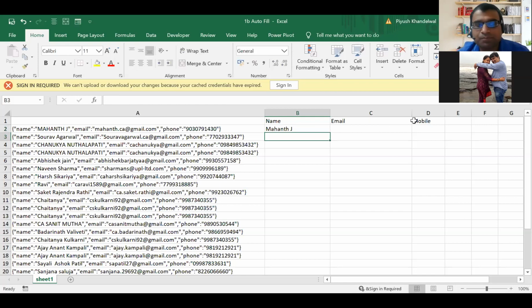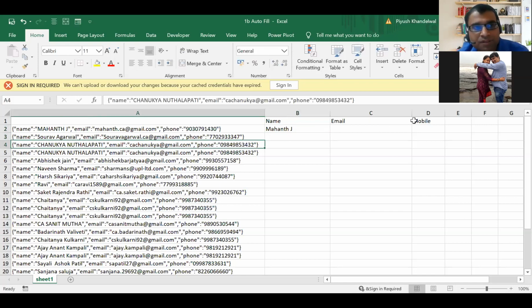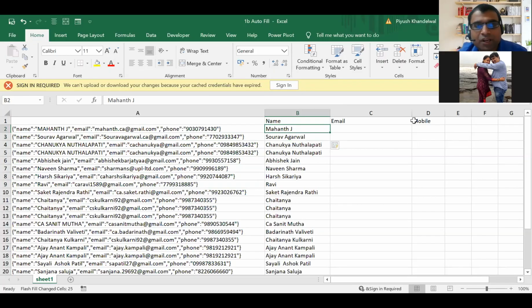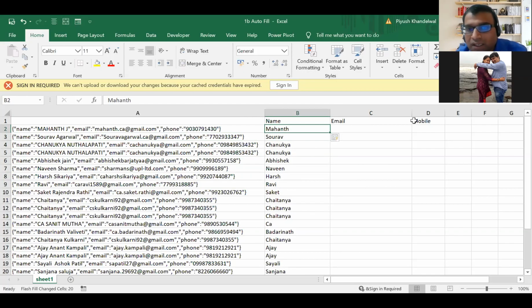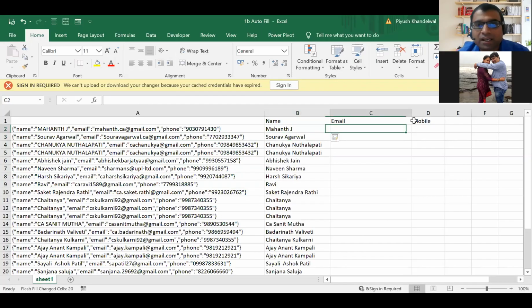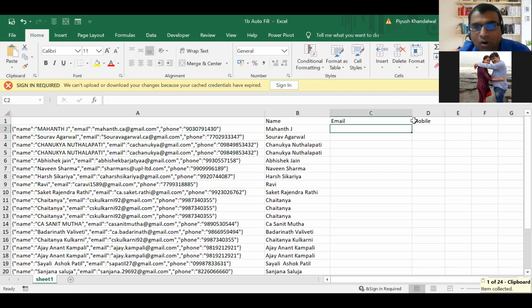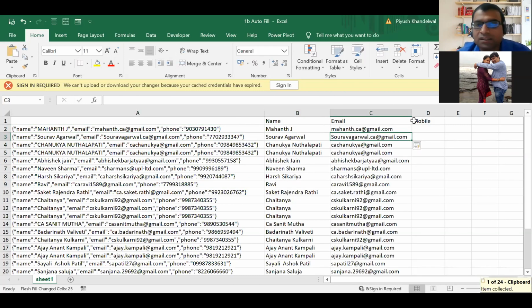I have just put Mahant J. Look, Mahant J, Saurav, Chanukya, everyone has given it in a different format, but I want it proper. I put this, Control E, because I have taken Mahant J, right? If I don't take Mahant J, I just take Mahant, it will just give me the first names. It is a smart function, right? Here I can go and copy. I don't have to type always, right? I can copy this and just press Control E. Everything is done by Excel.